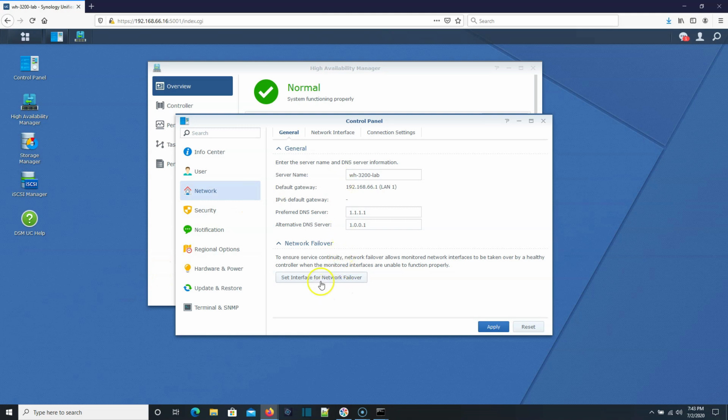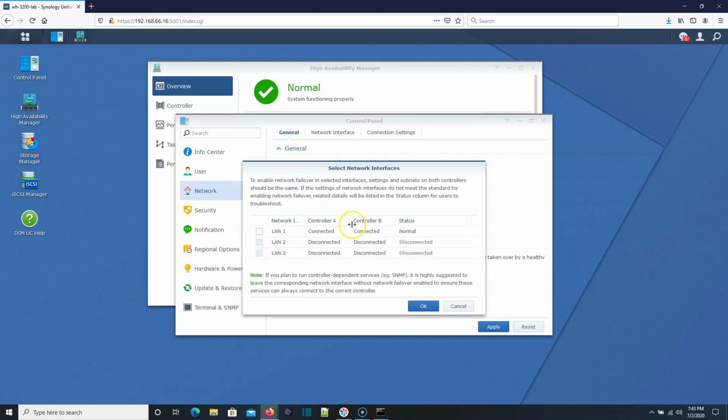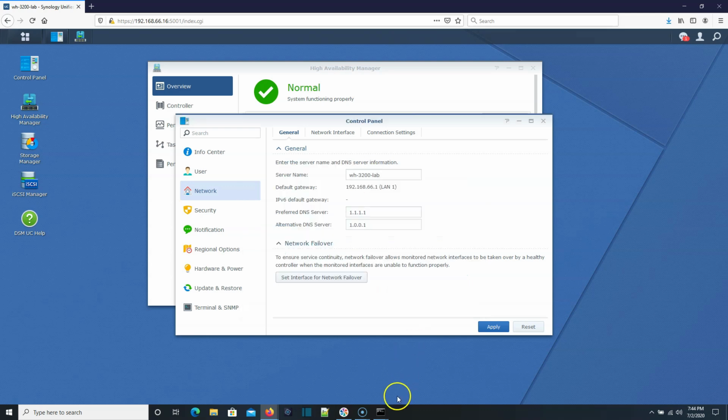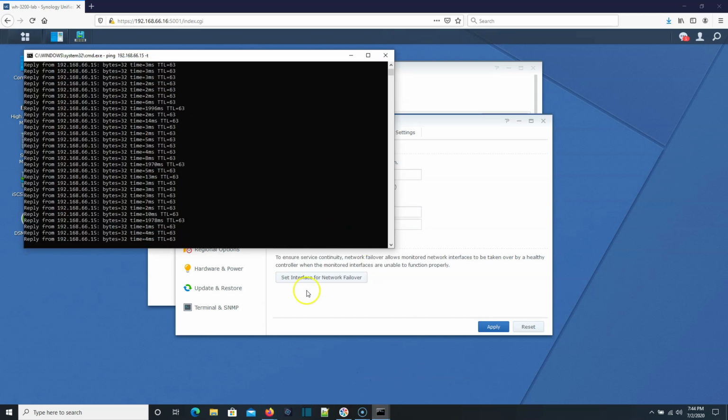What I want to show you is if we go now to set network interface for failover, now we can do this. And for this to be an active setup, this is what you want to do. And when we get to our iSCSI stuff, we're going to do that there as well, which will be LAN 3, which is our 10 gig interface. So we're going to use that for iSCSI. So we're going to go ahead and check this so that we can do failover on the interface. Now I'm going to bring these pings back up.